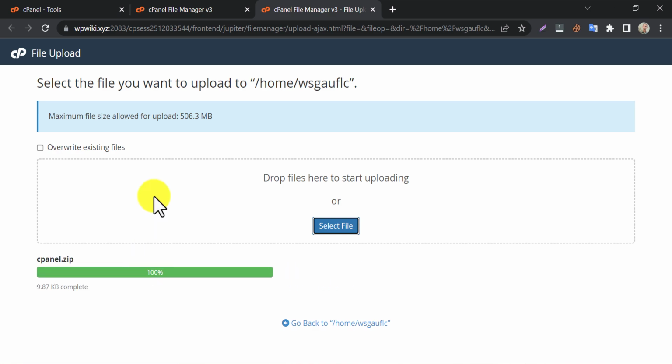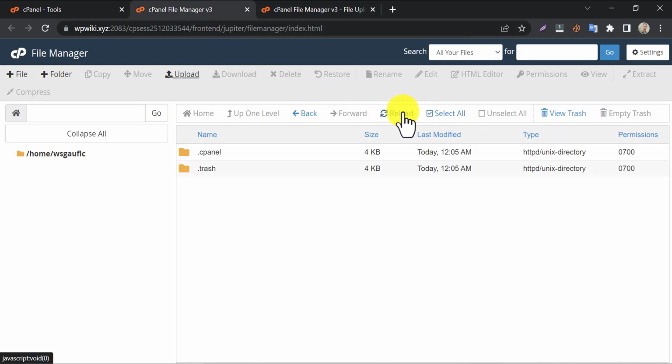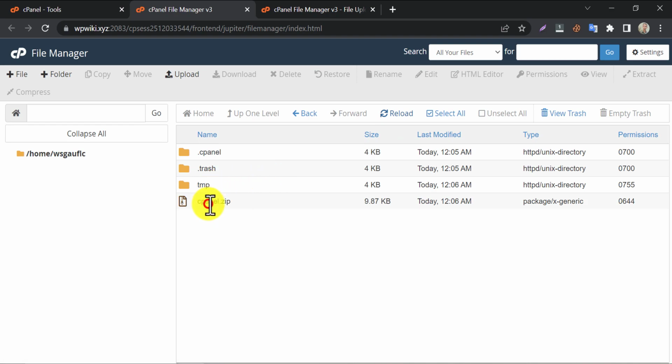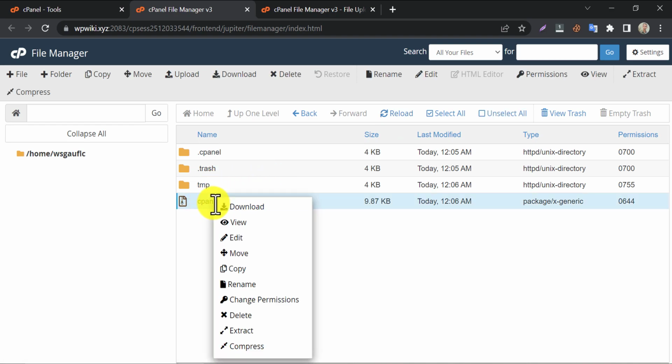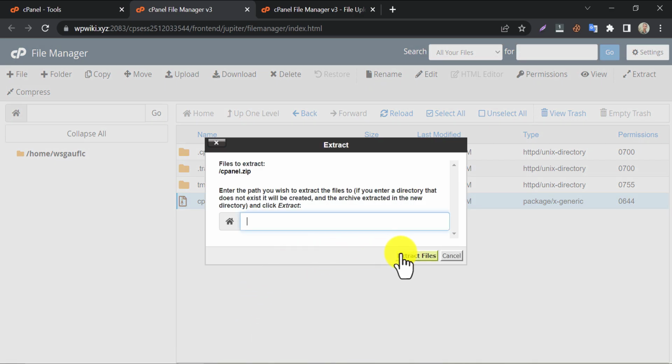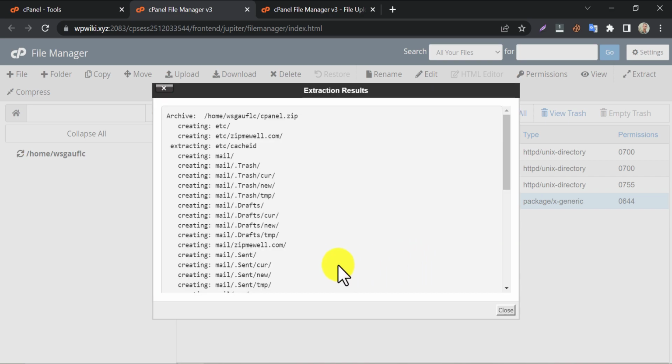The upload is done. Reload the page. Yes, it appears. Extract the zip file. You don't need to choose the directory. Just type a slash. Now extract.